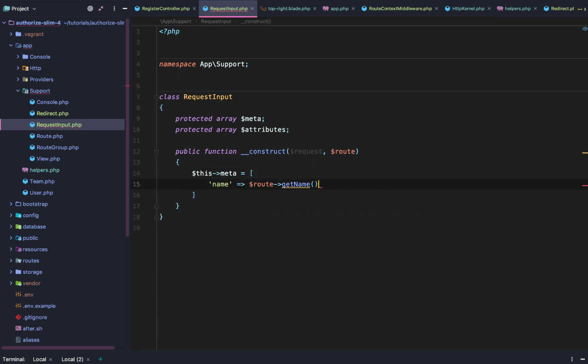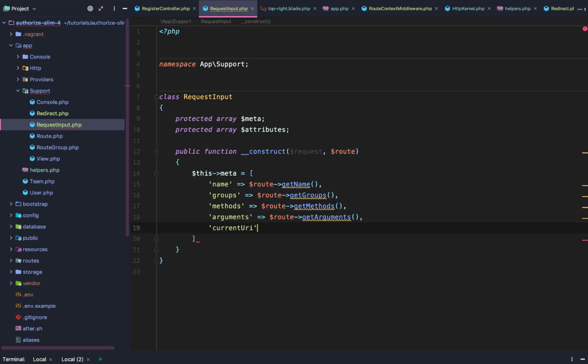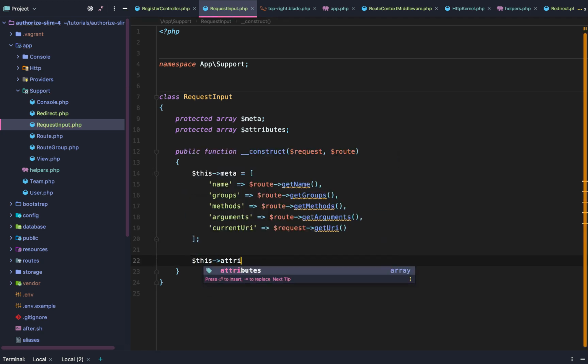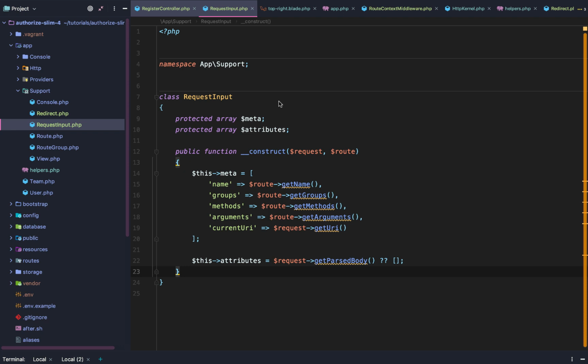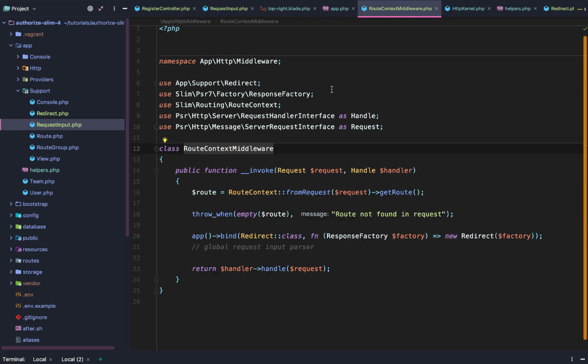The meta is going to be primarily route information: the current route name, the current route groups, the current route methods, and the arguments for the current route. The only request metadata we are collecting is the current route URI, and that is from the request. After that, we're going to say this attributes equals the request's parsed body, or default to an empty array.